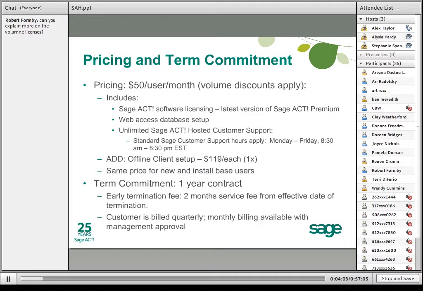They can pay quarterly. Monthly billing is available, but at this point it's generally quarterly. And the customer will experience an early termination fee of a 2-month service fee from the effective date of termination. But to be fair, we have yet to have anybody terminate early during our current pilot.